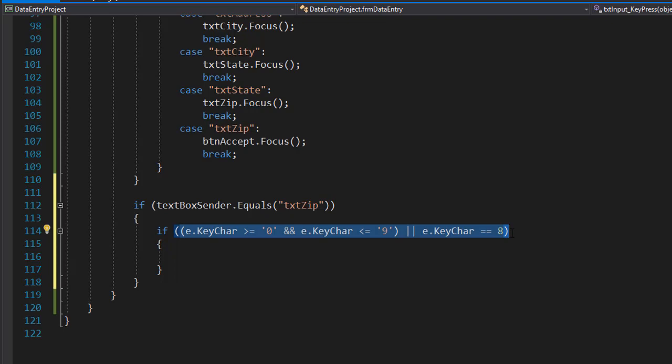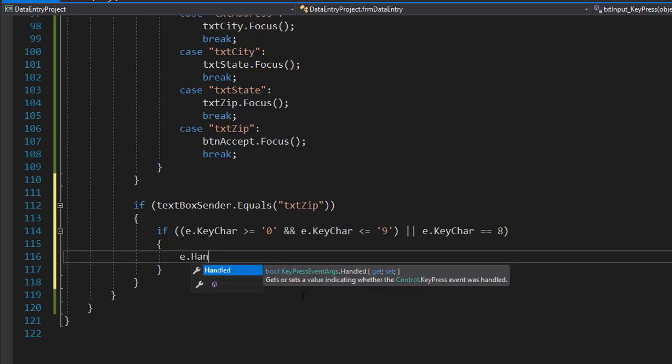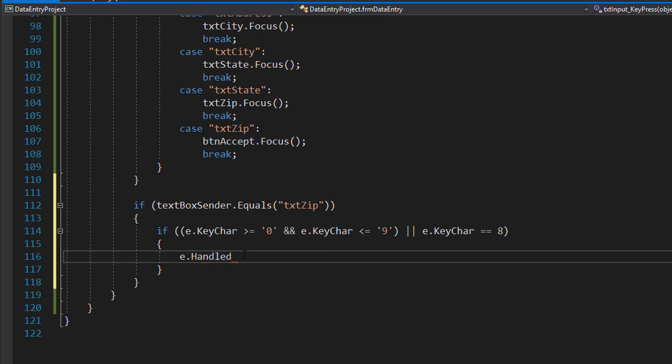So what do we need to do here? Well, we actually don't need to do anything. We just have to accept the input. To code that, we will use another property of the event, and that is Handled. So I will do e.Handled, and you can see that it gets or sets a value indicating whether the KeyPress event was handled. In this case, there's nothing to handle, so we can do false.